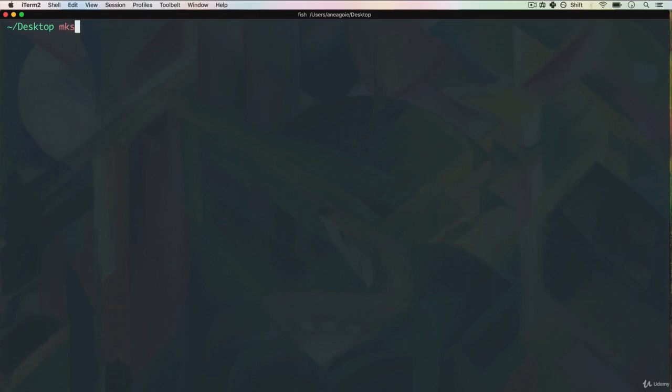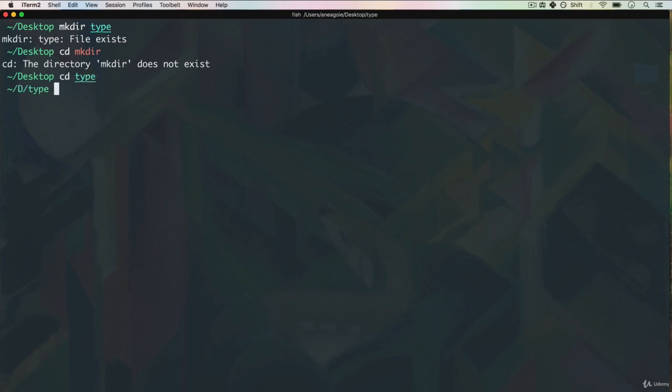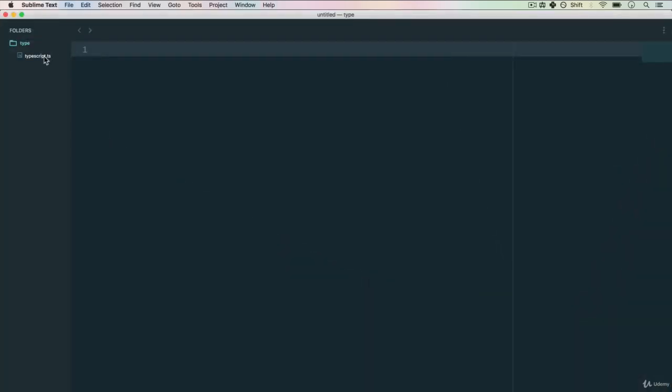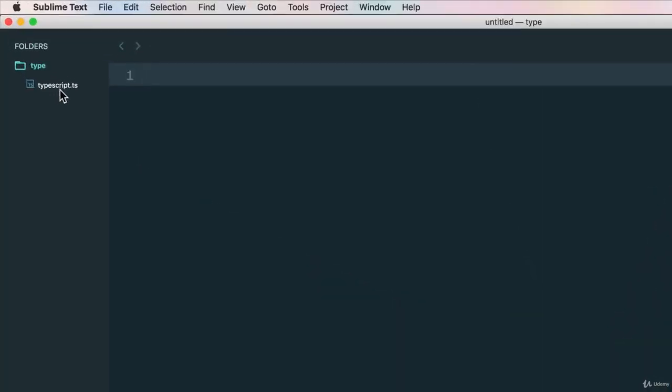Let's make a directory first. We'll call it type. All right, I already have it made. We can cd into that folder. Oh, not to make directory. We want to cd into type. And in here, we can do touch TypeScript.ts for a TypeScript file. Let's open that in Sublime. And we have our TypeScript file.